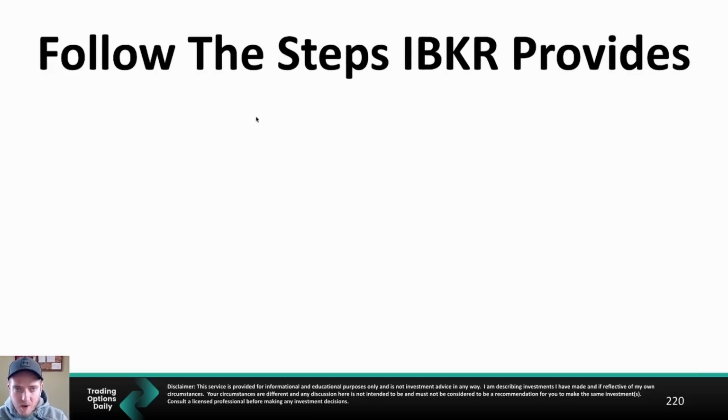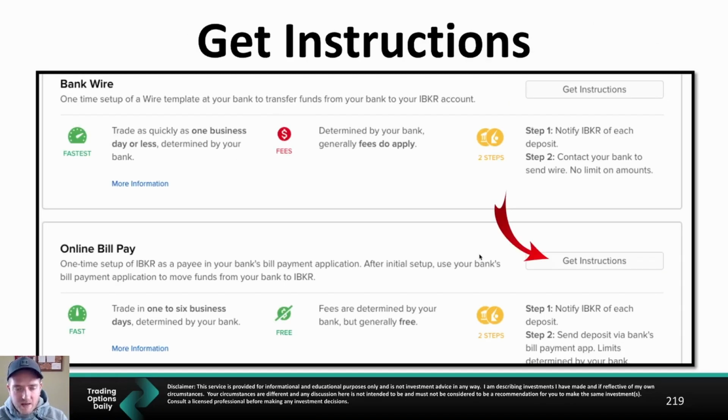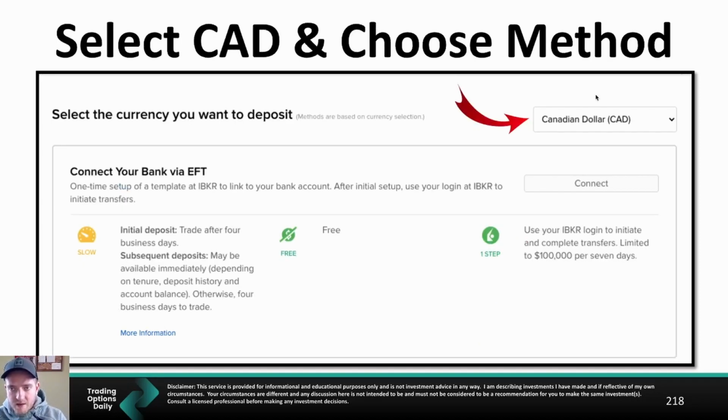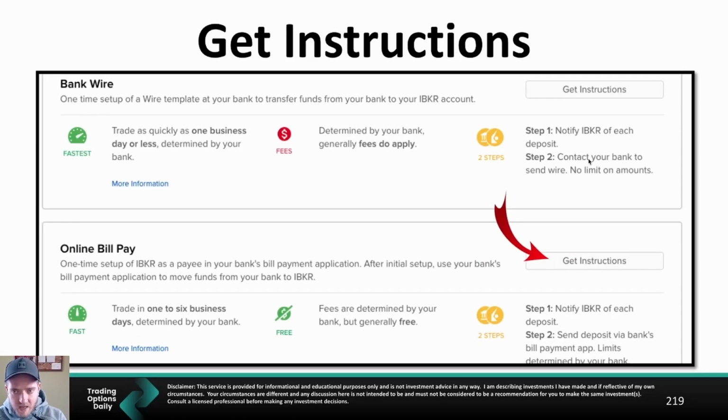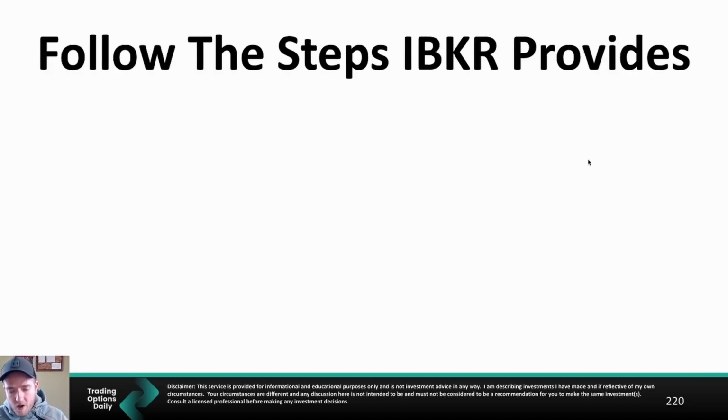It's going to give you a bank wire. It's going to give you online bill pay. It's going to give you a different kind of thing you can do. Just get the instructions that they offer for these steps, the three different steps there. And you go get the instructions, follow the steps that they provide, you're good to go.